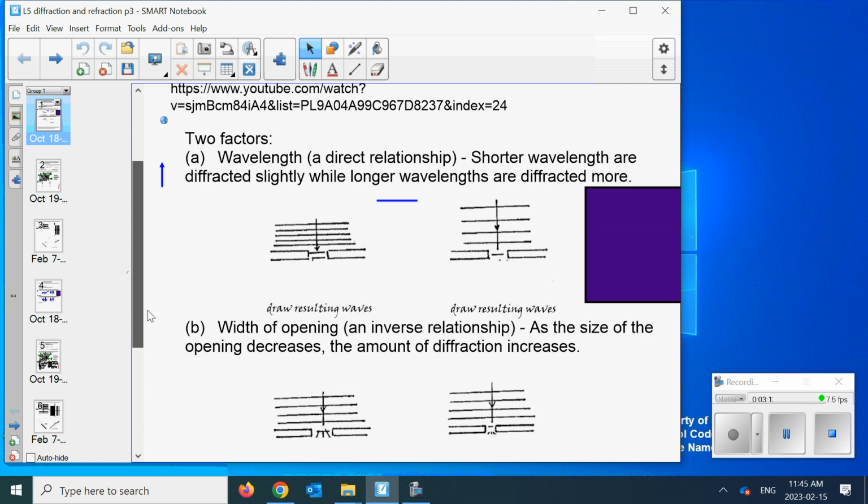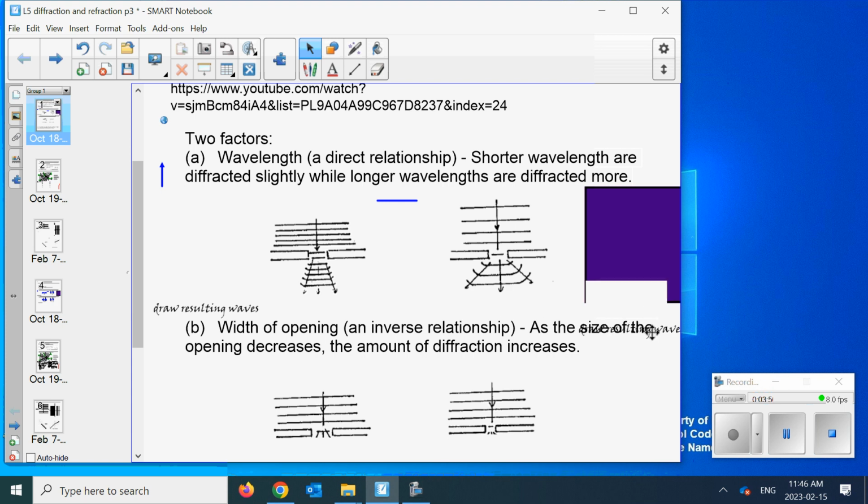Wavelength is a direct relationship. Shorter wavelengths, so waves that are packed tighter together, are only diffracted slightly, while longer wavelengths are diffracted more. Why? Because remember, the slit or the opening needs to be a similar size to the wavelength to get true major diffraction. So waves that are packed tighter together don't diffract as much. Here's what you want to jot down. Draw the resulting waves. Here's what you're going to draw, with not as much spreading as this one in comparison. And you add something to this diagram.